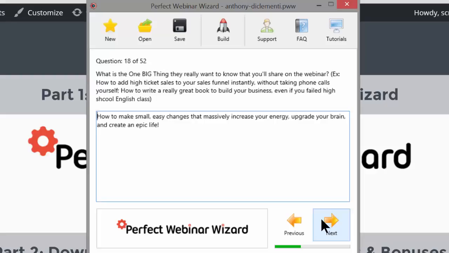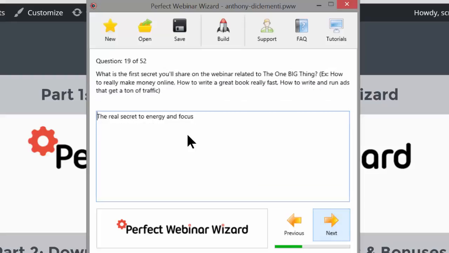Absolutely. So what's one big thing they really want to know that you're going to share on the webinar? And then this is really Russell's secret sauce, which is the secret and the reframe. The cool thing is it walks you through that step.